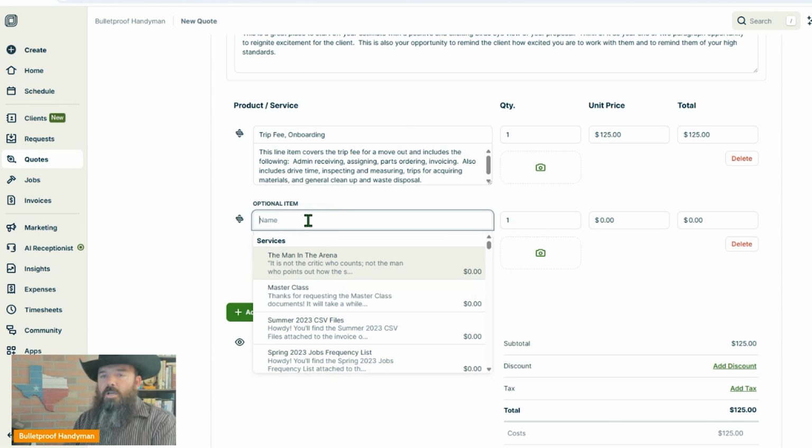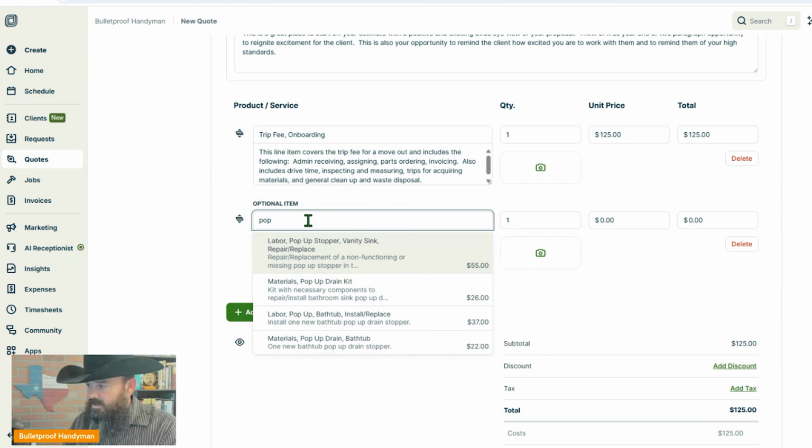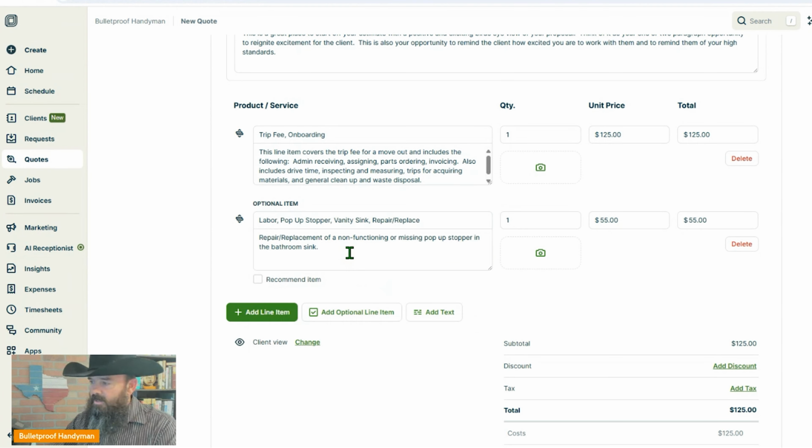So let's say we have 2 pop-up stoppers and 2 different bathroom sinks. I'm going to type, again, because I have these custom line items, pop. So there we go, right at the top, labor, comma, pop-up stopper, comma, vanity sink, comma, repair, replace. So I'm just going to click on that. It's already got the description in there for me. Change the quantity to 2. It updates the pricing over here. Now you might notice it did not update the subtotal down here. It still says 125. That's because this first one was not an optional line item.